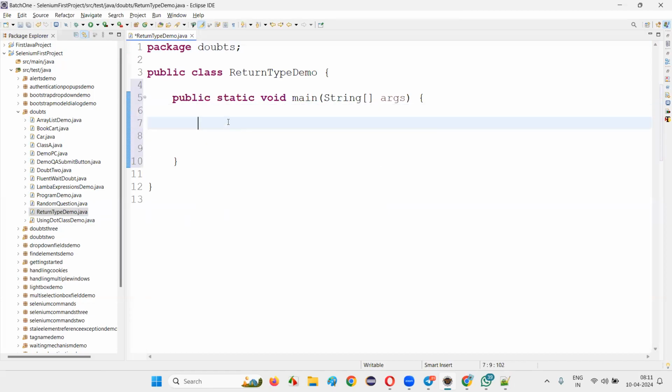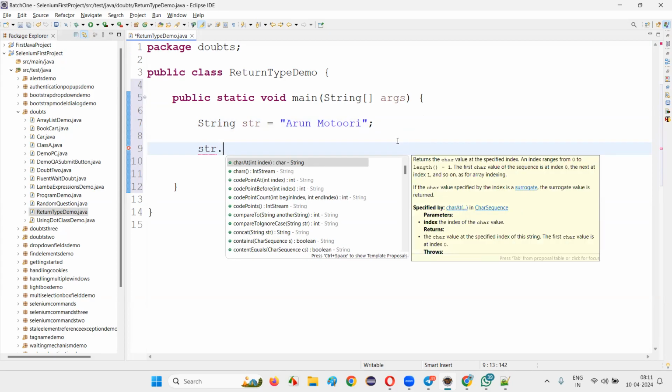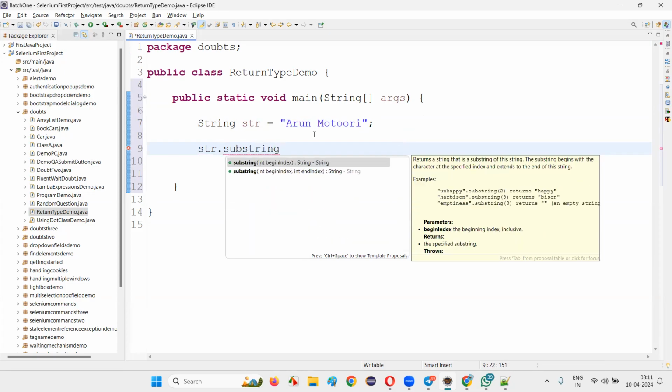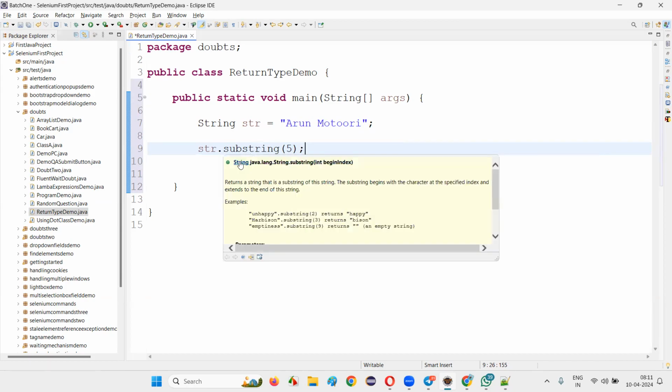Just see here, your doubts will be cleared. For example, String str is equal to, I'll give Arun Motori as my string text. Now what I'll do is str dot substring, with beginning index 0, 1, 2, 3, 4, 5. I'll give 5 as the substring. So what is the substring method returning?